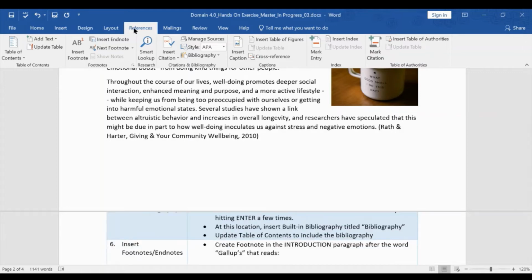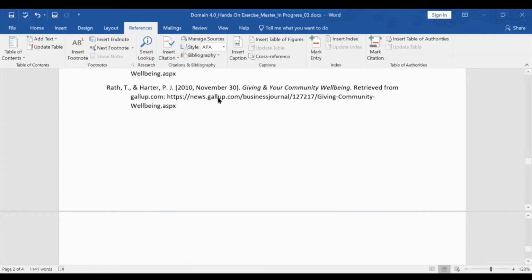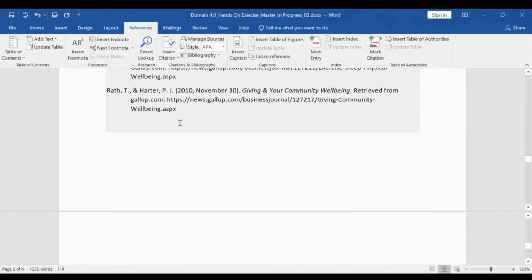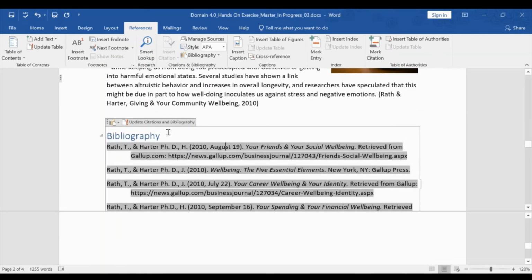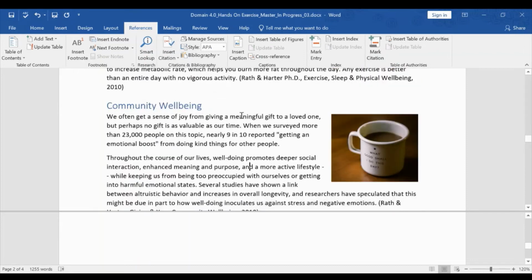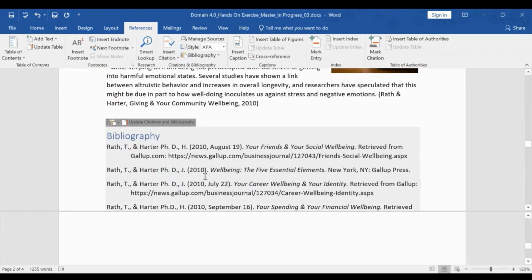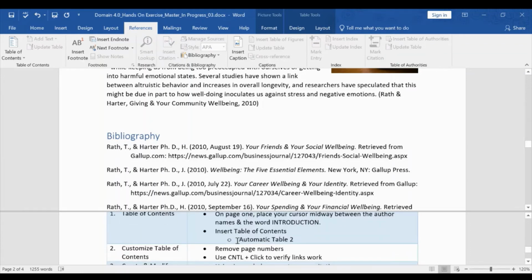So under References, under Bibliography, I'm going to choose Bibliography. A single click automatically creates for me a bibliography. Looks just like this. All the citations that have already been built in here are listed automatically in my bibliography. All right, so let's see what the instructions say to do next.